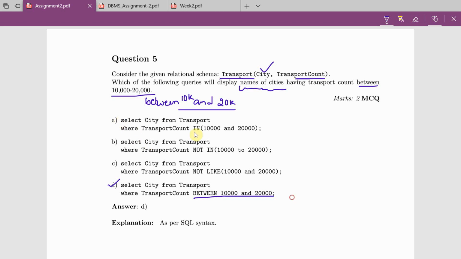Option A has the in operator. In is used to check whether a value is in the list of values that you mention in the parentheses. But in the parentheses, here it is mentioned 10,000 and 20,000. This is incorrect, and there is an error in the query. In option B, it is given not in, but here the keyword to is used. Actually, to is not a keyword, so here it is an error.